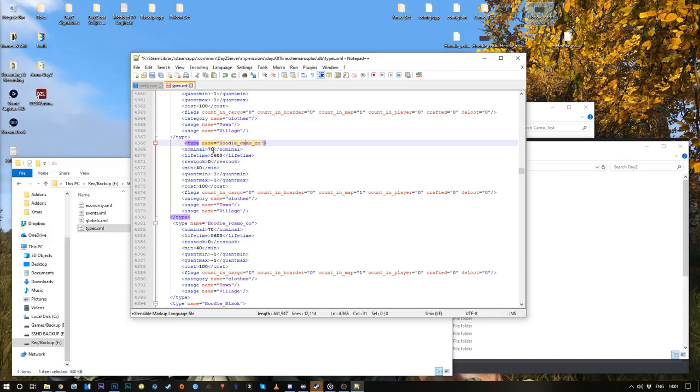Now let's go over these nominals. Nominal is the nominal amount that will spawn over time. So that will build up to 70 items of camo. And then this is the minimum. It will start with 40. And lifetime is just the length it will live on the server before despawning. So 5,600 seconds, whatever that is in minutes. And yeah, that's pretty much it.